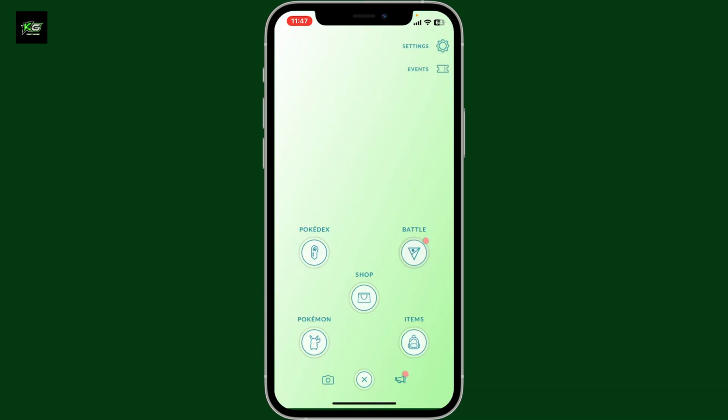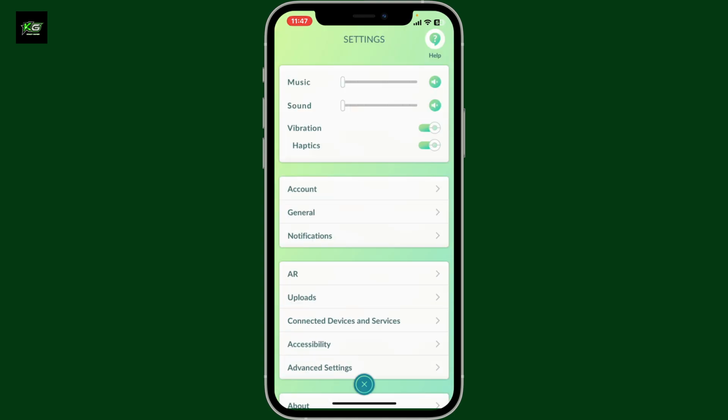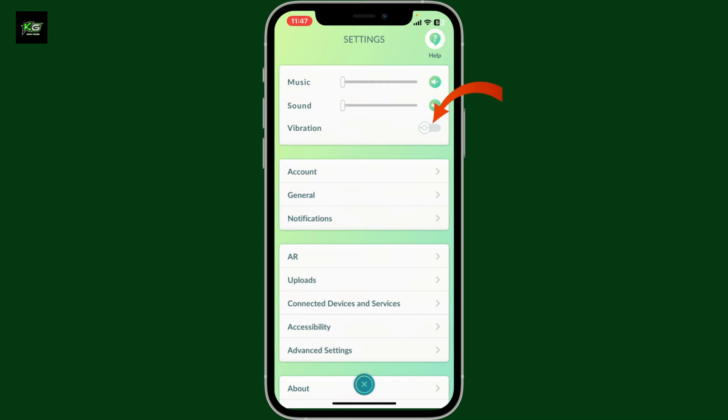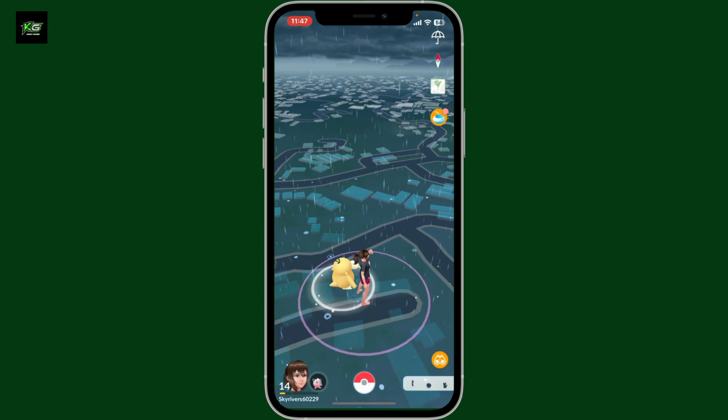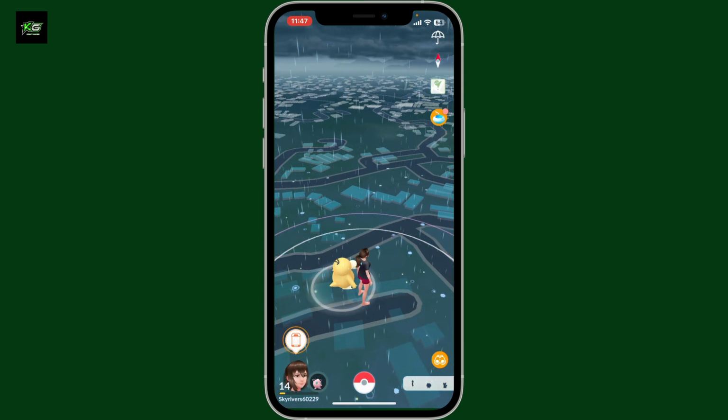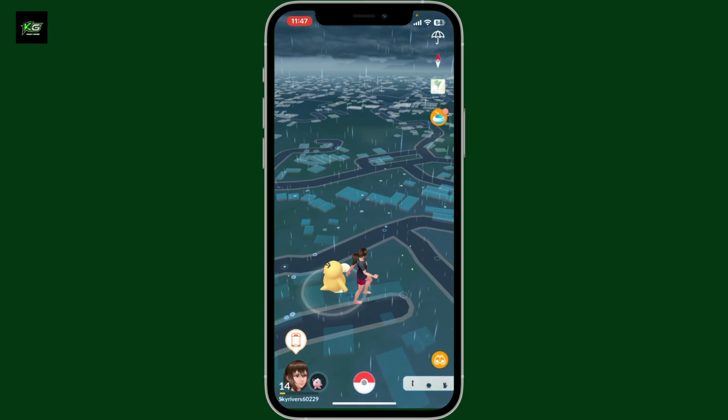open the menu. Now click on the settings icon at the top right corner. Within the settings menu, go ahead and toggle off the button right next to vibration. After you toggle off the button, if it is gray, then it's inactive. You can now get back to the home page and you have successfully disabled vibration alerts in Pokémon GO.